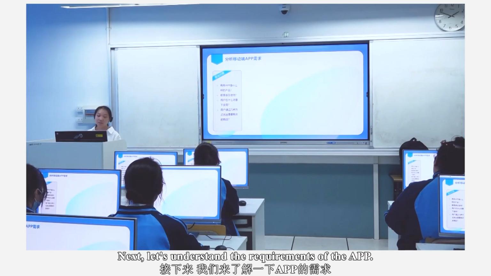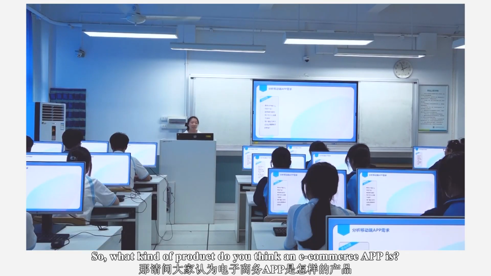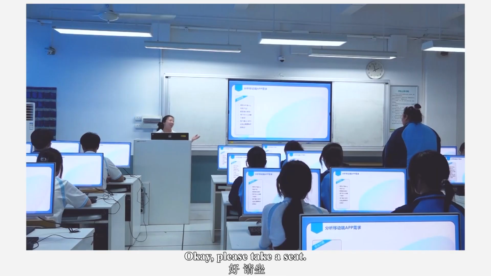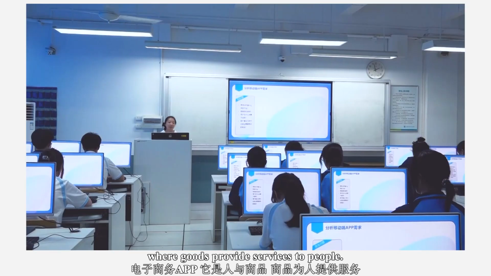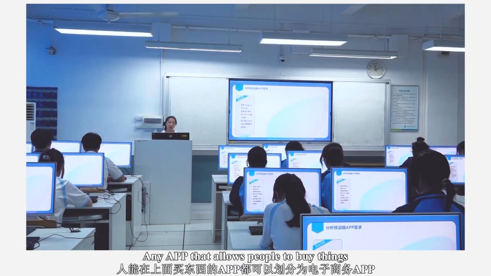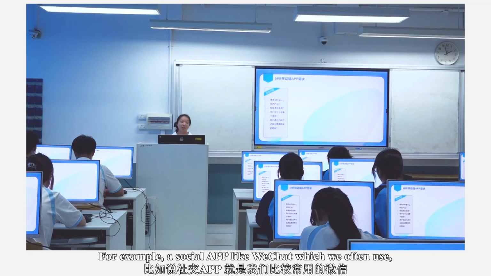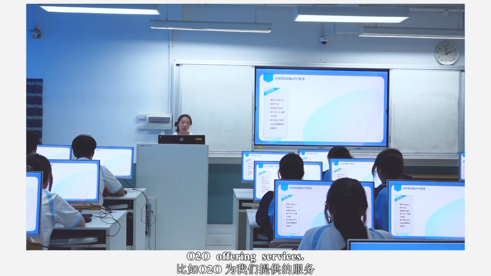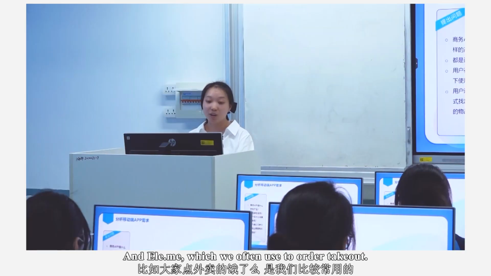Next, let's understand the requirements of the APP. So, what kind of product do you think an e-commerce APP is? Okay, let this classmate answer. Okay, please take a seat. An e-commerce APP is a platform between people and goods, where goods provide services to people. Any APP that allows people to buy things on it can be classified as an e-commerce APP. For example, a social APP like WeChat, which we often use. O2O, offering services. And Me, which we often use to order takeout.